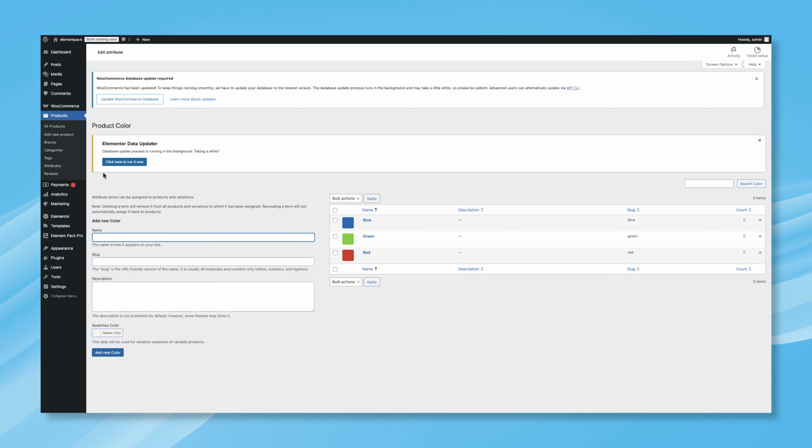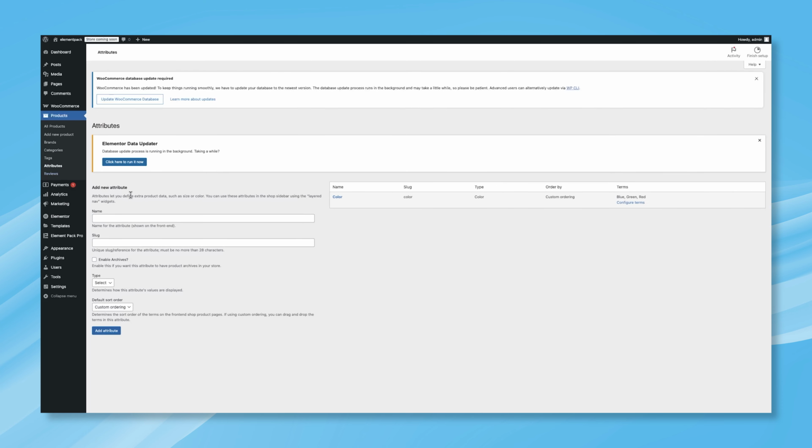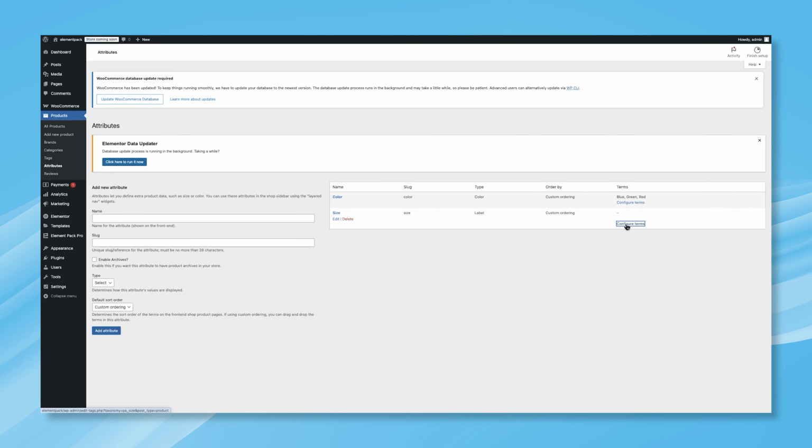Next, we will create a size attribute. Go back to the Attributes tab and add a new attribute, naming it Size. This time, select Label as the type, since we want to display size options as labeled buttons. Click Add Attribute. Then click Configure Terms.